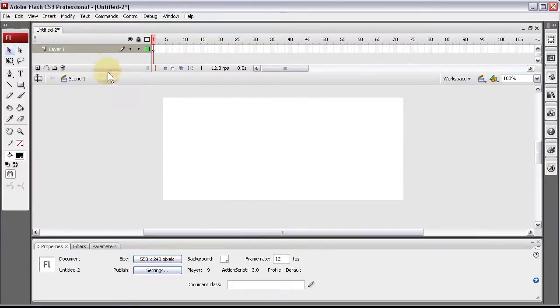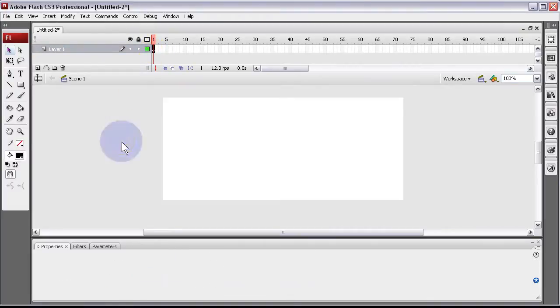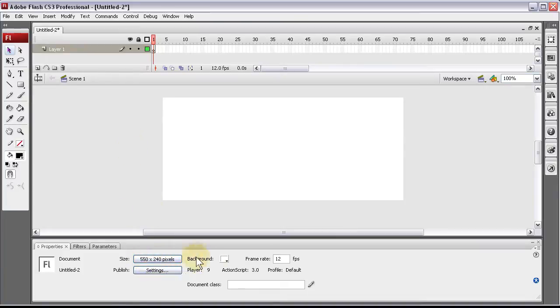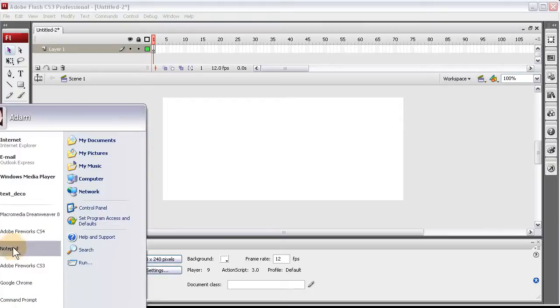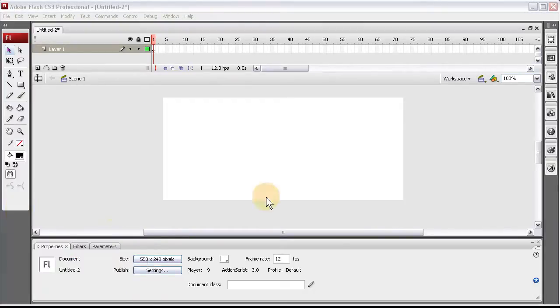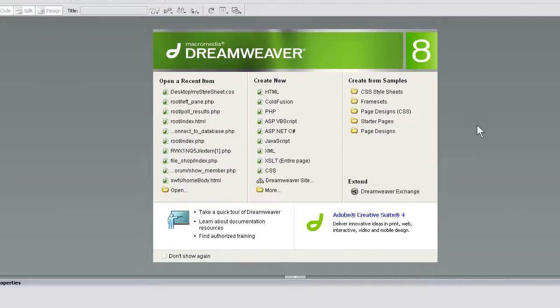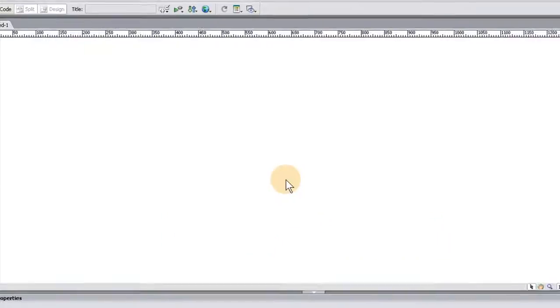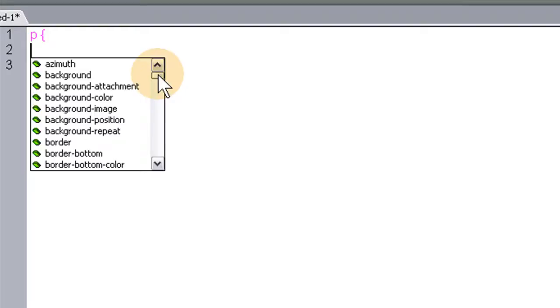Here I have a new ActionScript 3 file in Flash CS3, and you can be in CS4, it'll all work the same. The first thing we're going to do is set my stage to 550 by 240, and that's all I've done so far. Now let's open up Dreamweaver. I have Dreamweaver CS4 too, but I like using Dreamweaver 8. I'm stuck on it. Okay, so I'm going to create a new CSS file, and we get rid of that first line, and let's set up a style definition for the p tags like we would in a normal HTML document.